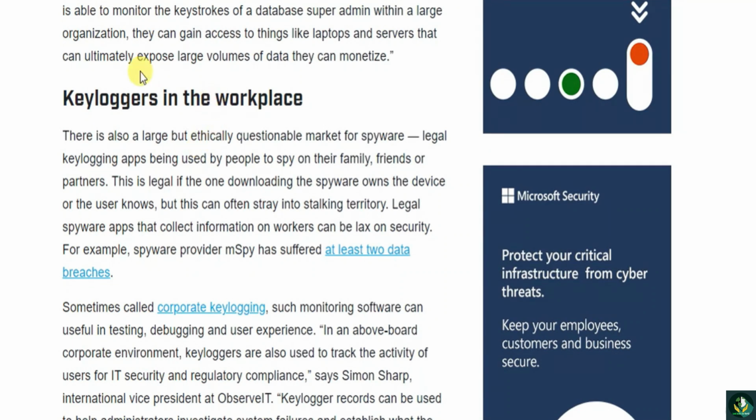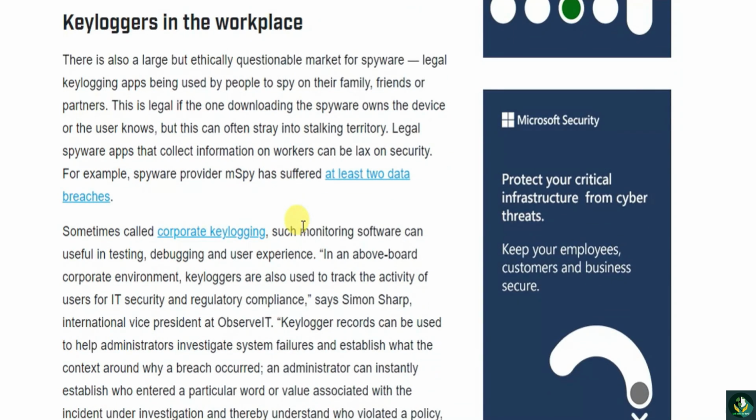Today, spyware such as keystroke loggers are a common part of the cybercriminal toolkit to capture financial information such as banking and credit card details. Keylogging in the workplace: there is also a large but ethically questionable market for spyware, legal keylogging apps being used by people to spy on their family, friends, or partners.